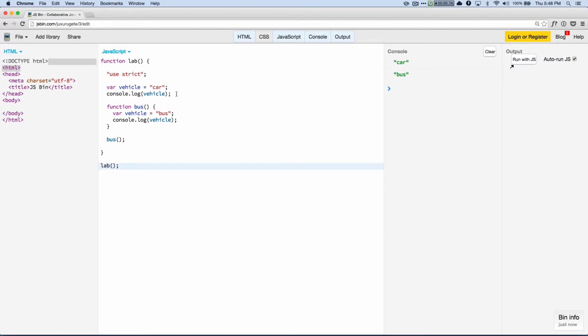So, we have the declaration of variable vehicle, and we are logging it, and then we have a nested function called bus, and in the bus, we have another variable vehicle bus, and then we are invoking bus inside the lab function, and if we run it we see car being printed here, and this one is printing bus.